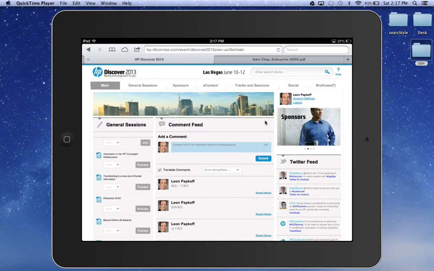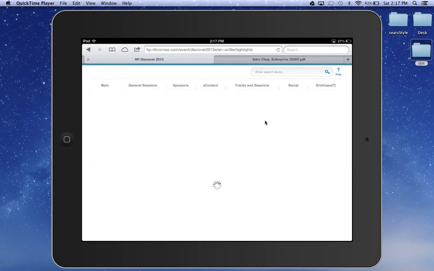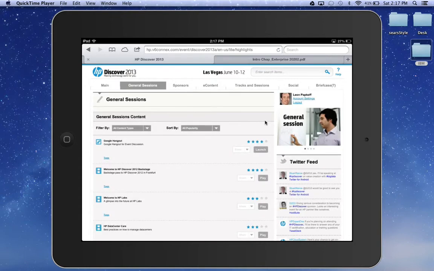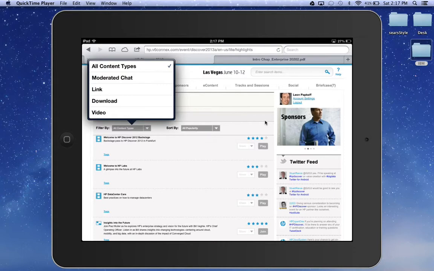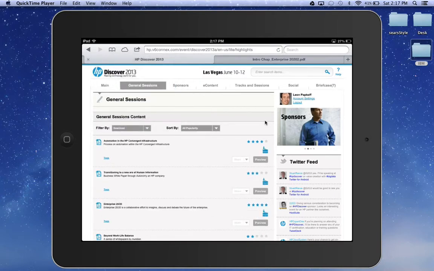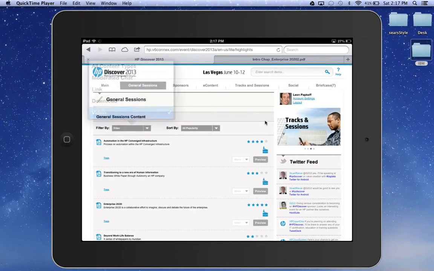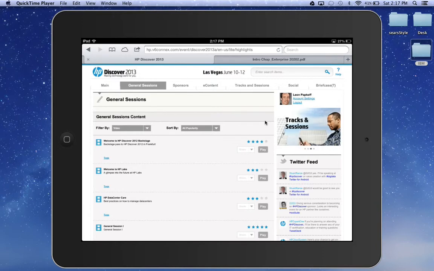So at any point I can go into the General Sessions tab. Again, I'm experiencing all this on the iPad. You have more in depth. You have the ability to filter your content by downloads. You can filter it by video. So you have a lot of really great functionality here.